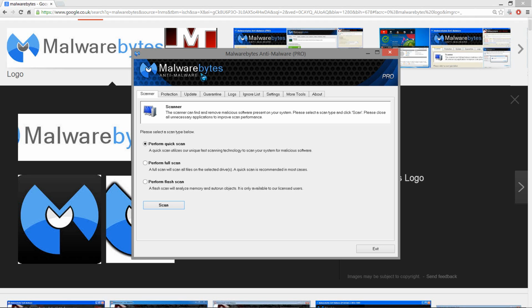But do the scans at different times. You could do a scan with your antivirus to look for any viruses on the system, or you can do a malware scan where you search for some of the malware. So what I'm going to do is show you guys how to get the software.